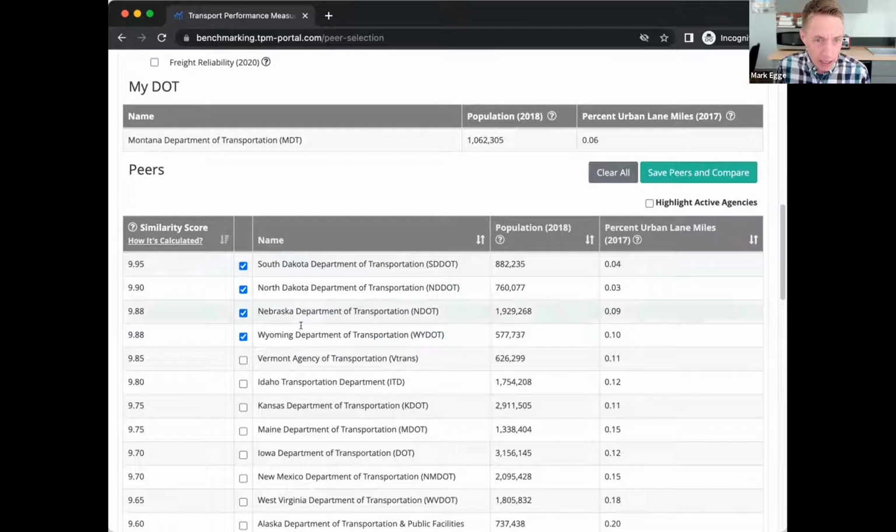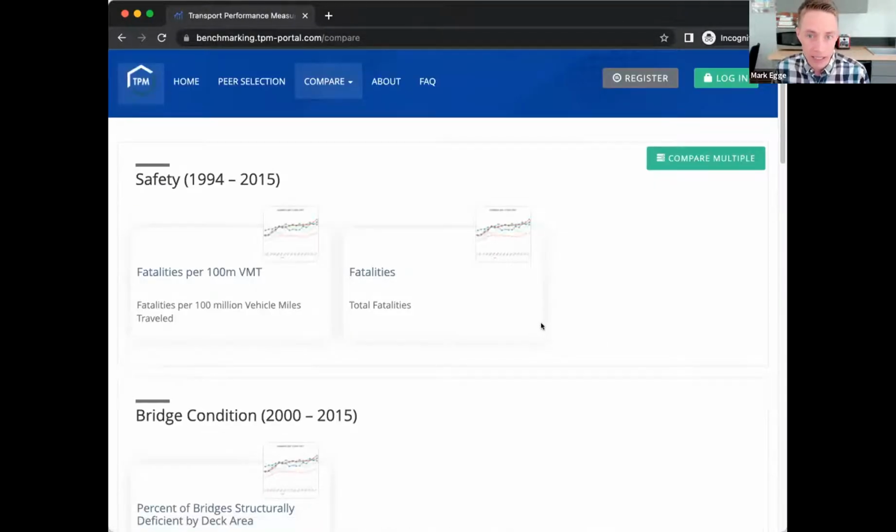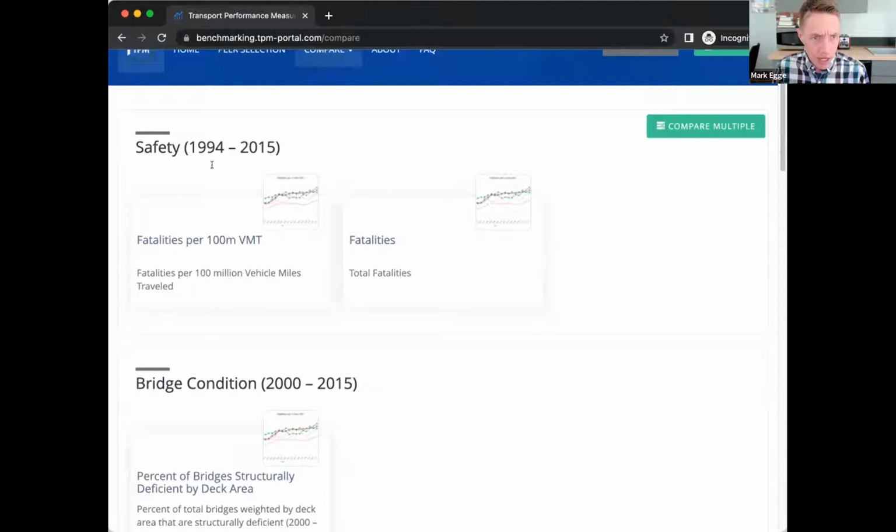So let's go ahead and build out a peer group here. Let's bring in four peers. We'll bring in four neighboring, or at least regionally close, states, and we can go ahead and save that peer group, and we're ready to go on and do some comparisons.